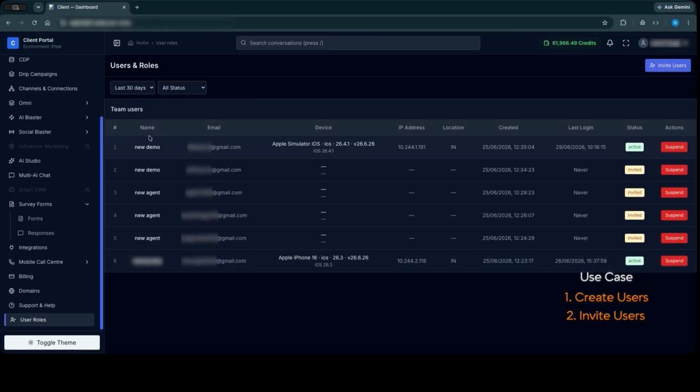As soon as you invite them, a profile for the user will be created here, and their details will be forwarded to them, as you can see here. You have entered the name here, the email is mentioned here, and the device details are also shown, on which device this user is using it. Their IP address, their location, creation date are all displayed. When was the last login? What is the status? Are they active, or have they just been invited and not yet accepted? And finally, in the action section, you can also suspend them.